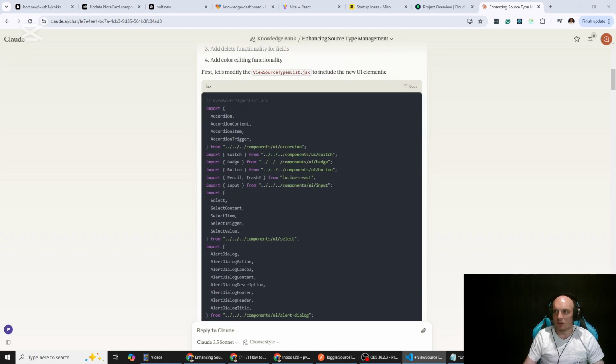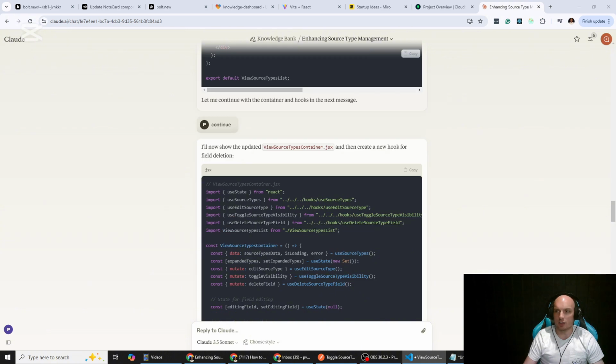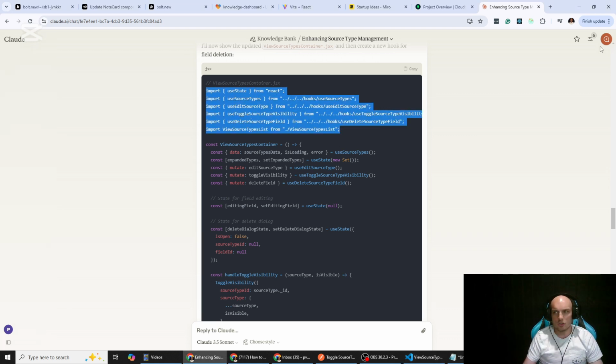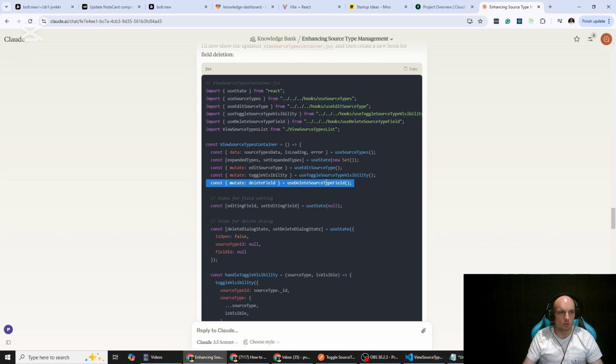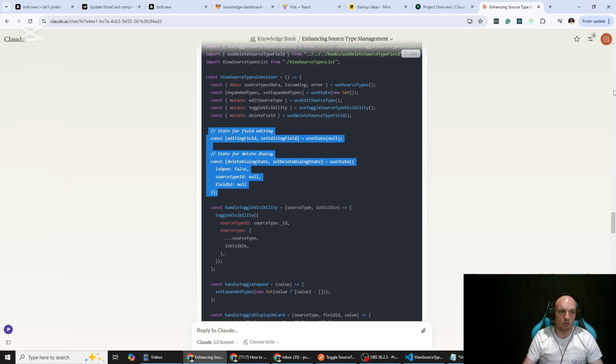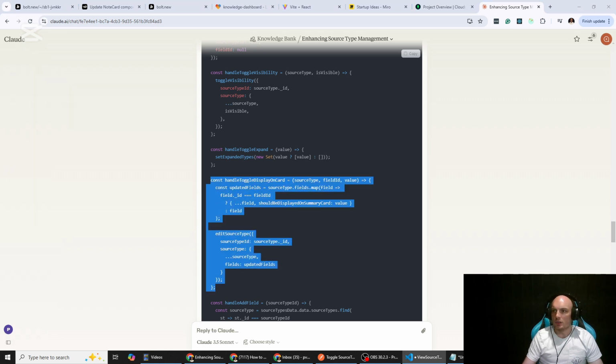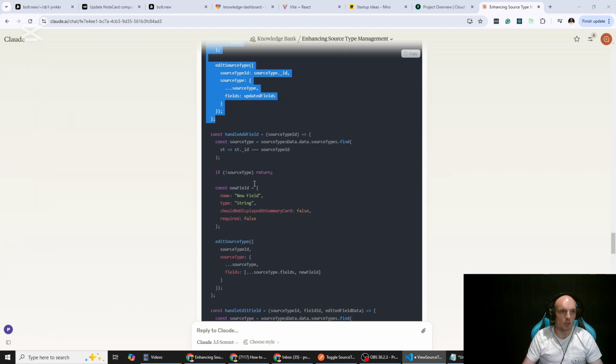Anyway, what you can see here is we're updating the view source type container, which holds all of our business logic, and then after that, we should be able to edit and delete the source types in the individual source type fields. I can't remember off the top of my head if we ran into too many major bugs with this. I think we may have had an issue or two with the toggle functionality, just because we had a toggle within a toggle.